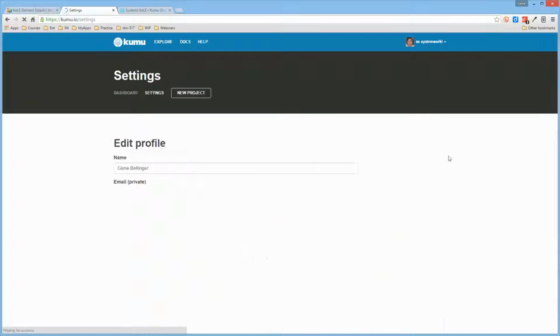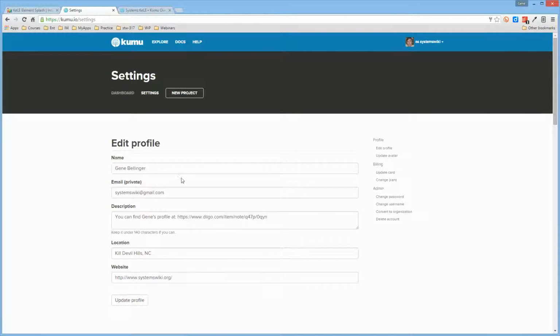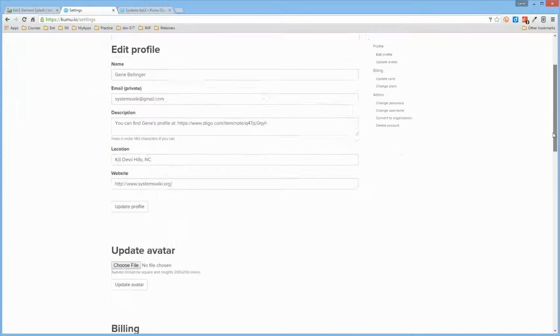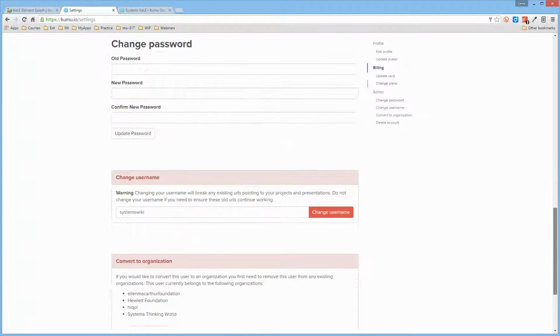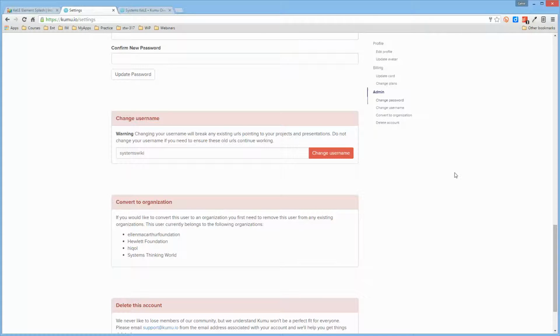The settings page is where you can go ahead and update your profile, additional information beyond your name and email address, and also provide an avatar if you want one. You can change your plan, change your password. You can change your username, though if you've created projects, changing your username is risky because any links to those projects that other people have will be broken because your username is part of the project URL.